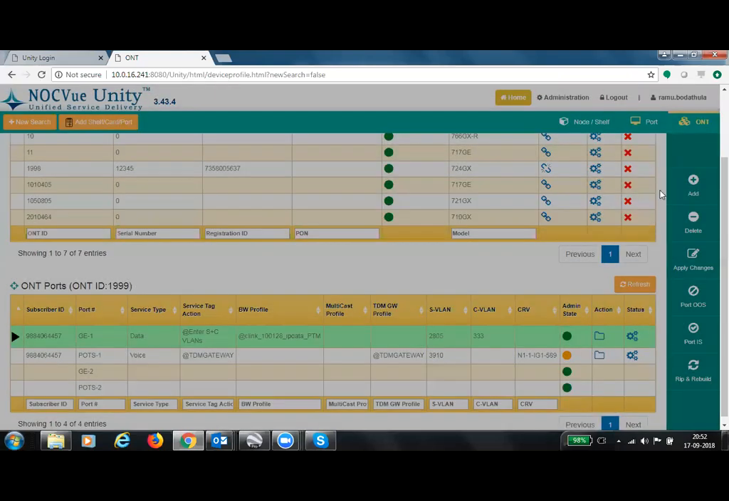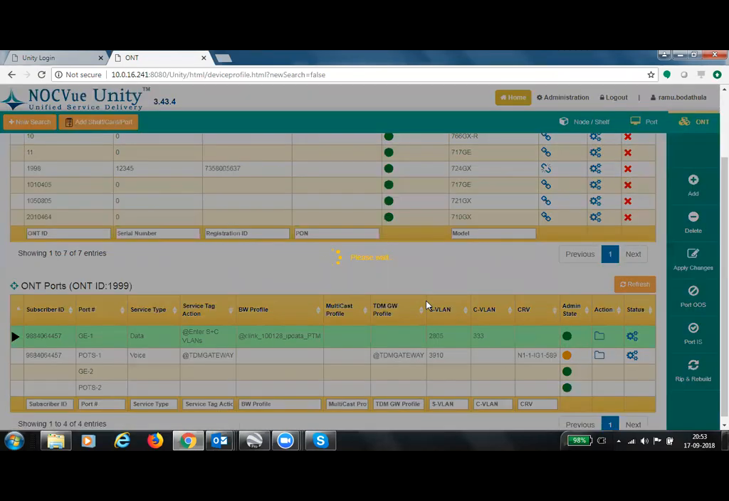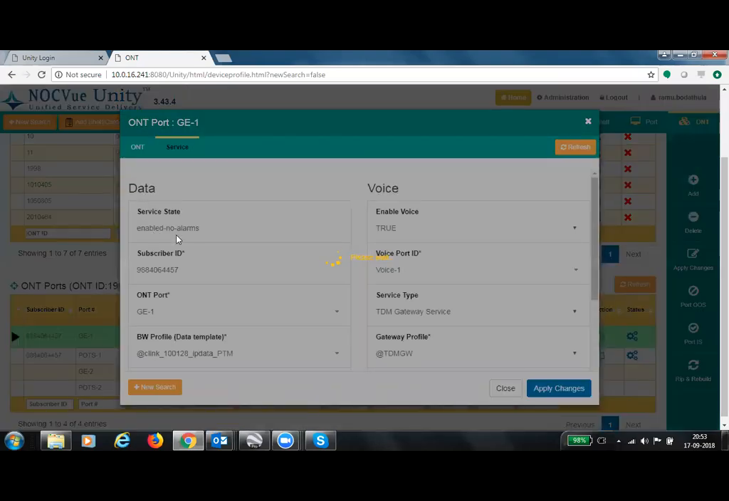So now I can do several operations. You can see on the right hand side, along with add, I have delete, apply changes, port OS, port IS, and rip and rebuild. So I can disable this particular customer. We would have seen this action state. It will come up, right? Service enabled, no alarms. So that will get changed.